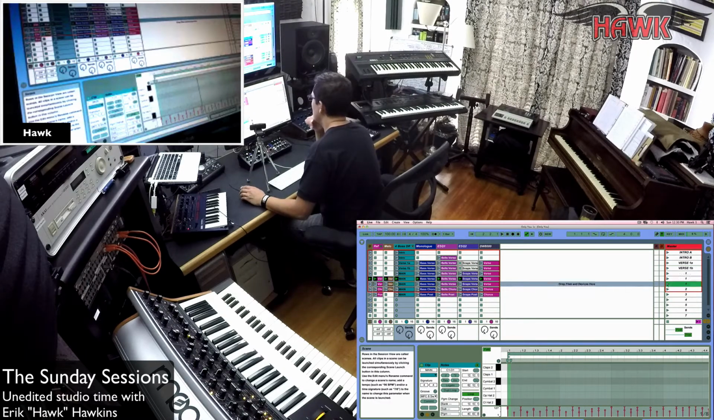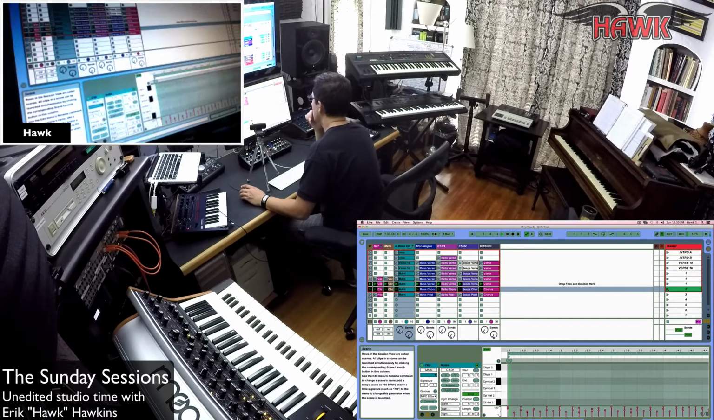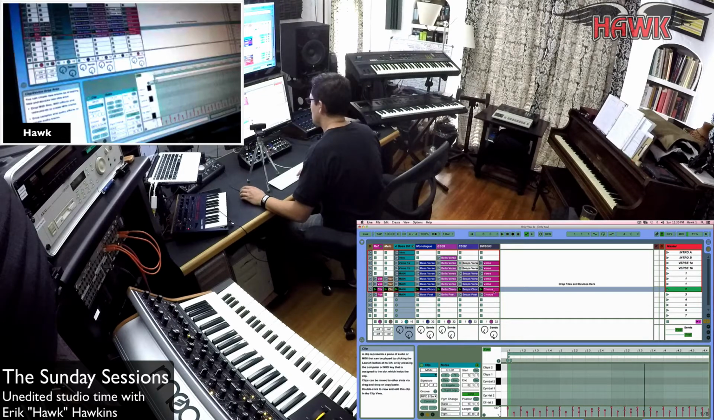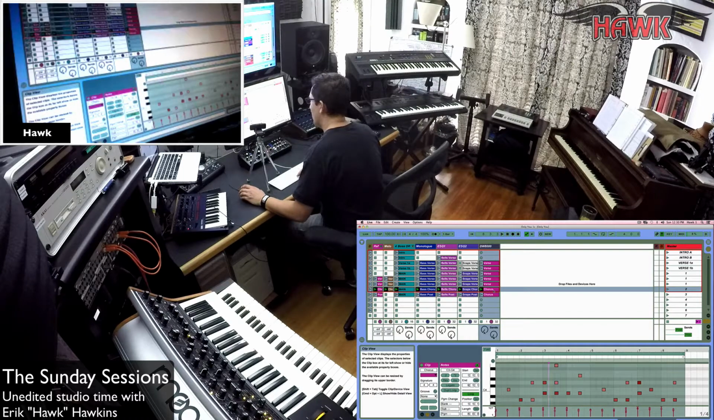This is our chorus here. And that's 8 bars. Good. So I like the snare drum coming in on the chorus.